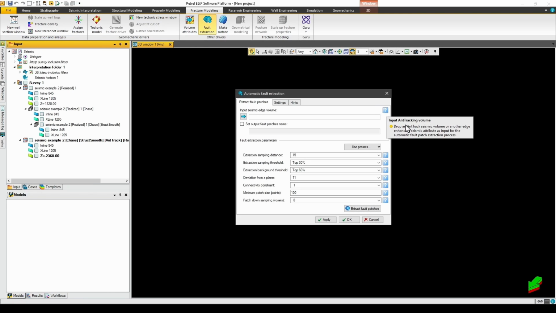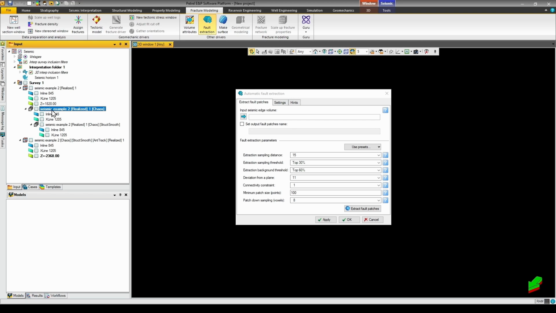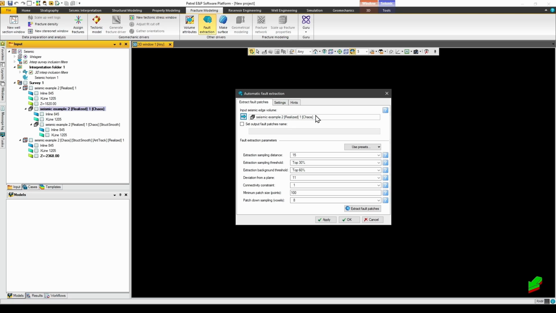Let's try it with chaos, since it says drop an ant tracking seismic volume or another edge enhancing seismic attribute. No problem. This time we're going to drop the chaos volume here. There we go, chaos, and extract fault patches. Let's see how long it takes. All right, we're done with that, and we got the fault patches. We also have the ant tracking. I hope you guys are ready for the big reveal. Let's go ahead and see it.